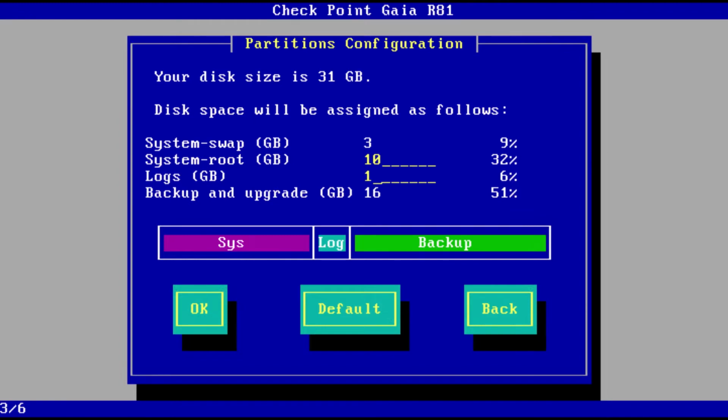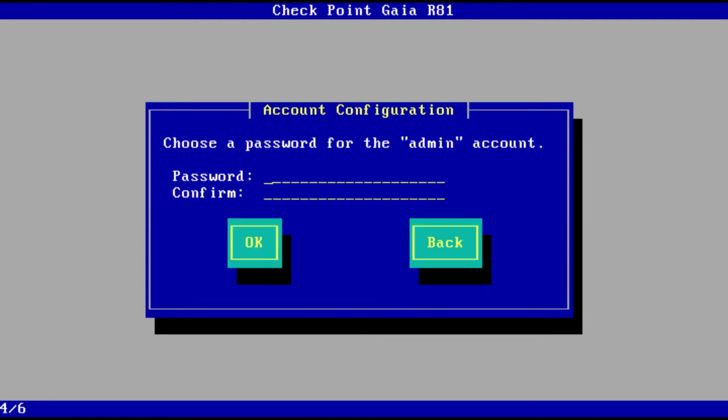Let's do 10 GB for the log. When I made 10 GB for the log, 10 GB remained in the backup. Let's continue by choosing OK. Here we give our admin password.